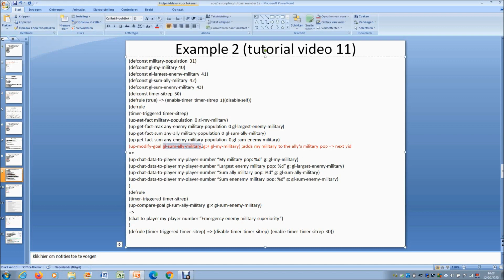So instead of a strategic number as operand number 1, we have the goal where all the ally military population is in except for our own. We want to add our own military population. This is stored in the goal my military. That's why instead of the prefix C here, as you know, it's prefix G, to say we want the value inside the goal, and we add this to operand number 1.